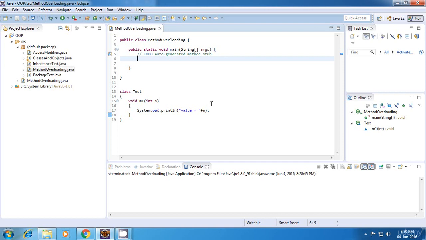Okay, so I'll repeat it again. Method overloading is when we create multiple methods of the same name but different parameter list. Okay, so I'll explain it with an example.